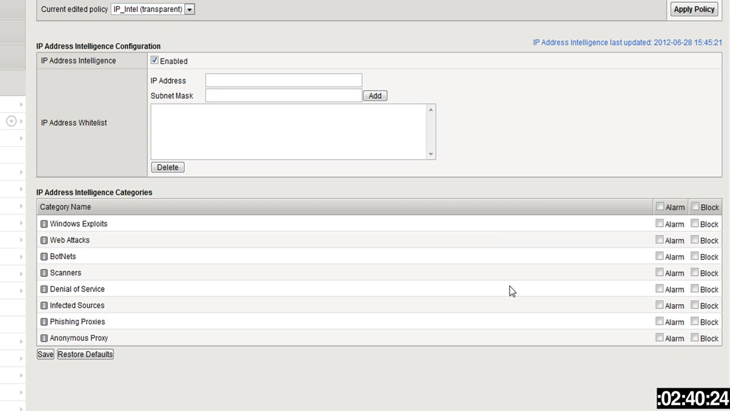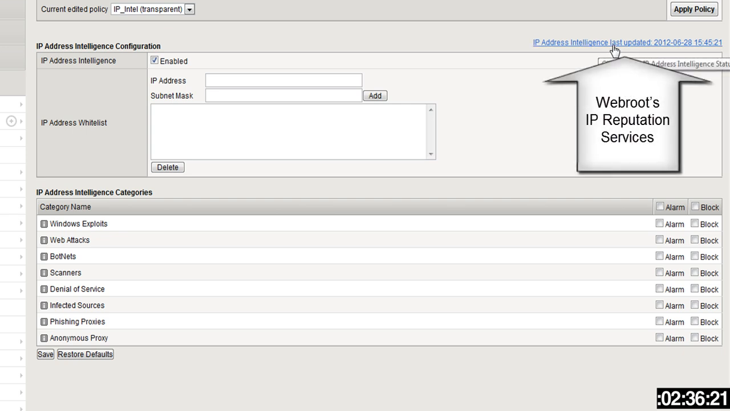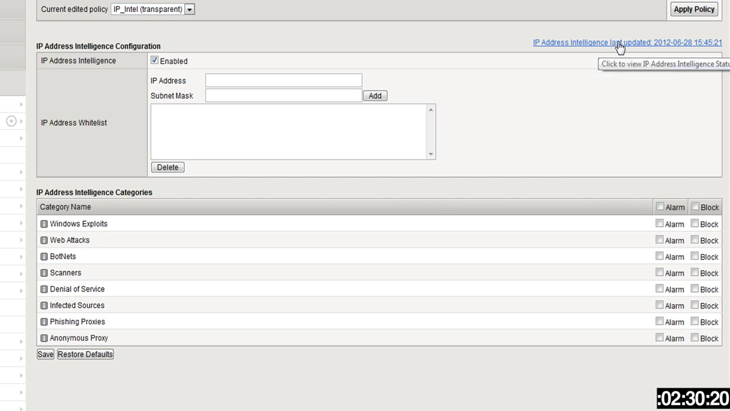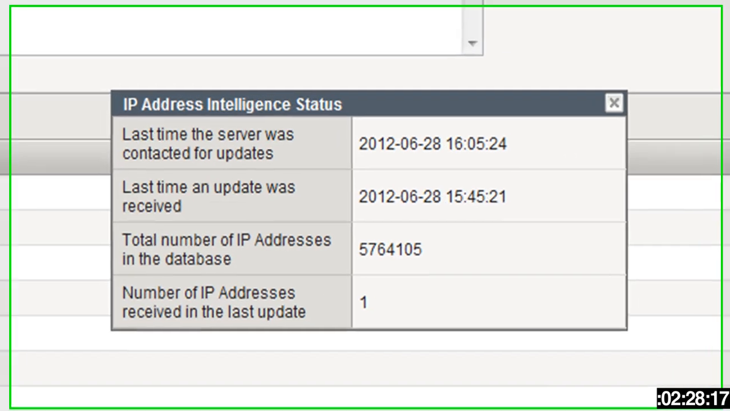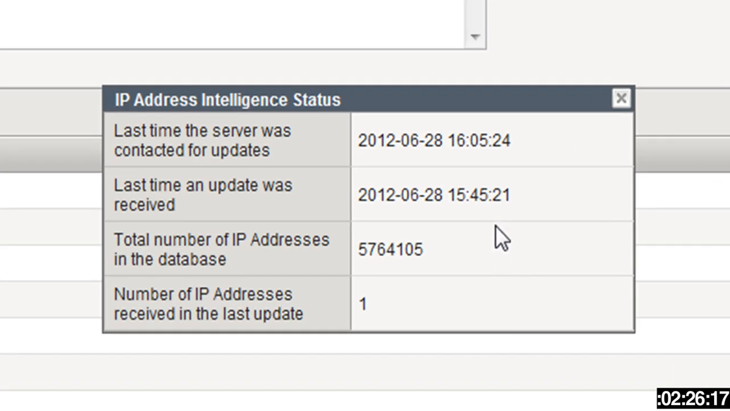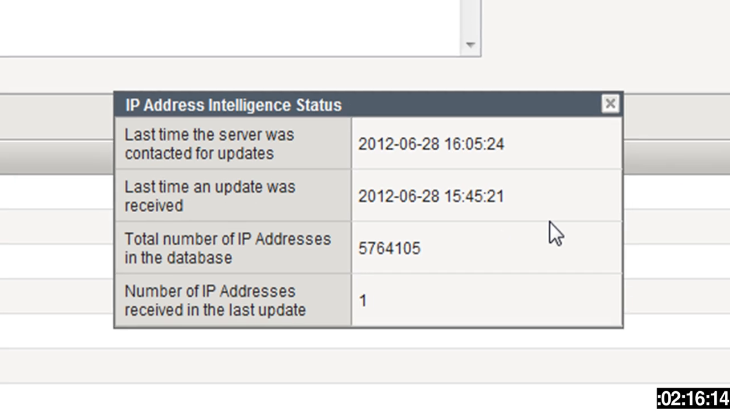Now, this being a cloud-based architecture, the IP intelligence list is actually updated every 5 minutes. Well, it's updated continuously, but you get the updates every 5 minutes. And so if you click right on here, you can see the total number of IP addresses now in the database is coming close to 6 million IP addresses. And since the last update, a new IP address was added.